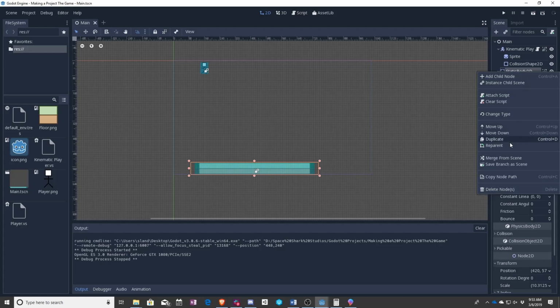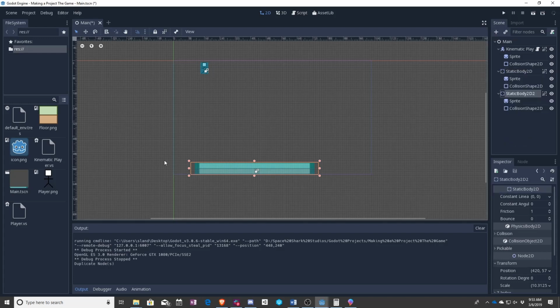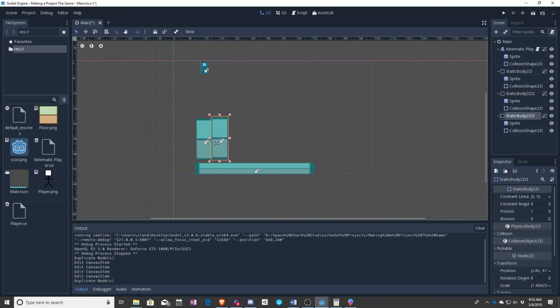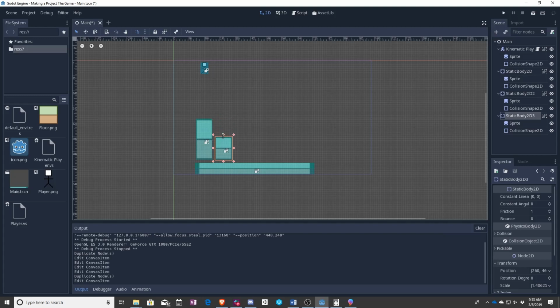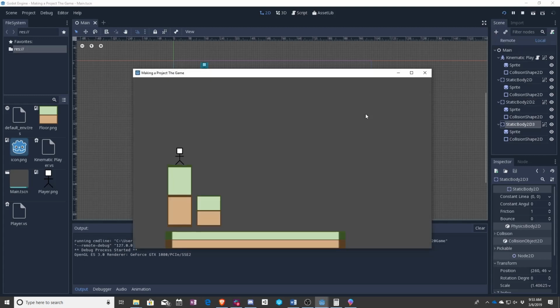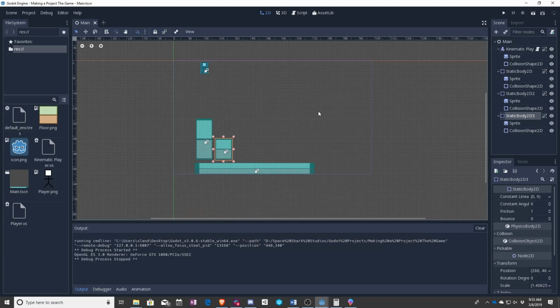You can right click and do duplicate or hold down Control D. Move this up a bit, bring it to the side and make it taller. Then Control D, move that new one to the side, make it shorter. Now you can see we have some little stair steps that we can take. This is going to be important when I'm showing you what we're trying to fix and how we're fixing it.